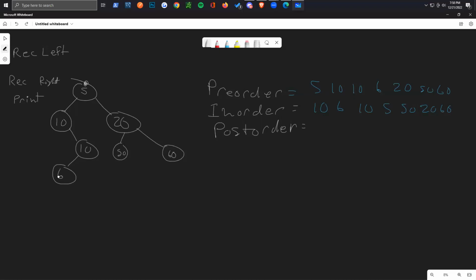So if I'm right here, I'm going to end up recursing left. There's nothing to our left, so we're going to end up recursing right. Let me do this in a different color. I'm going here, recursing left, there's nothing there. Recurse right, recurse left. There's nothing to the left, nothing to the right. So we're going to print out 6 first. So this is the first node we're going to end up printing.